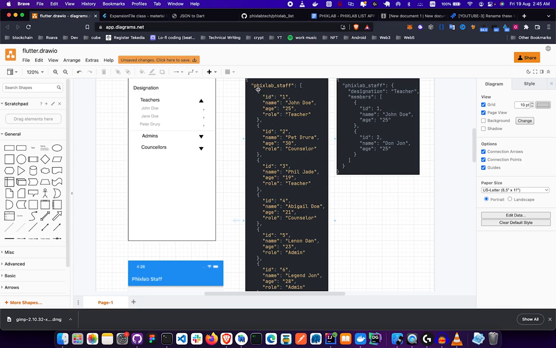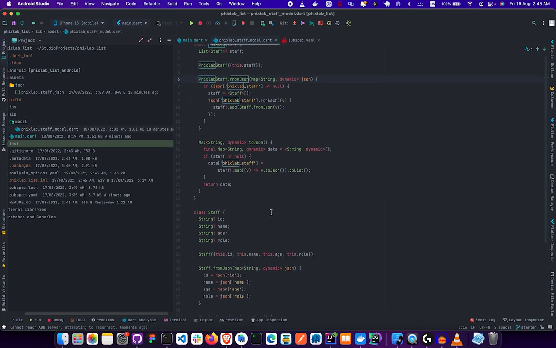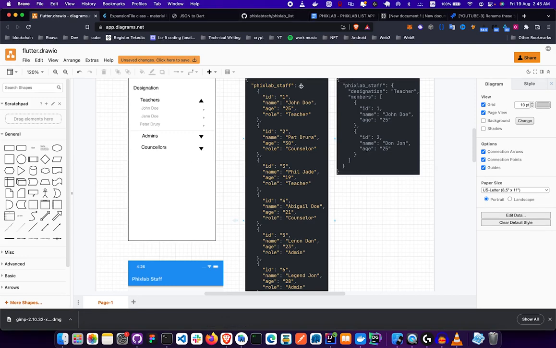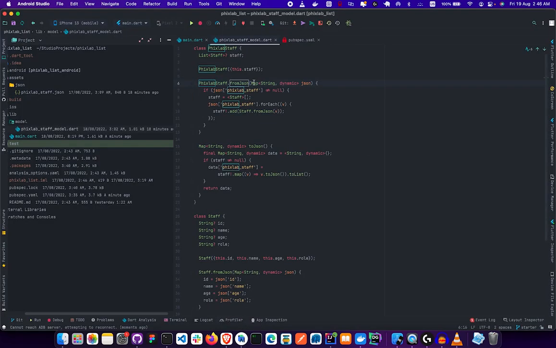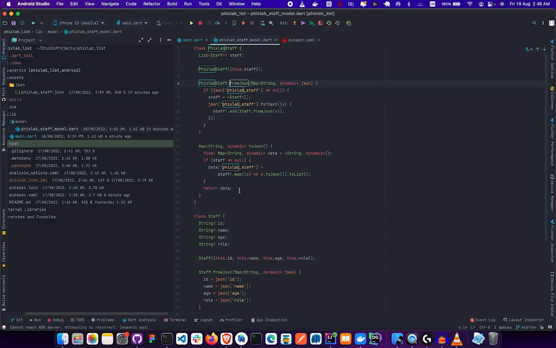So this is supposed to be represented by a class that will represent an individual staff with an ID, name, age, and role. If you go back to this place, you can see that we have staff with an ID, name, age, and role, right? And then there's a list of them, because if you check on the link again, we have a list of these. This is an array of teachers, right? So that's why we have an array of staffs. So we have a list of staffs, and the key is PHIXLAB staff, which is what we have in this place.